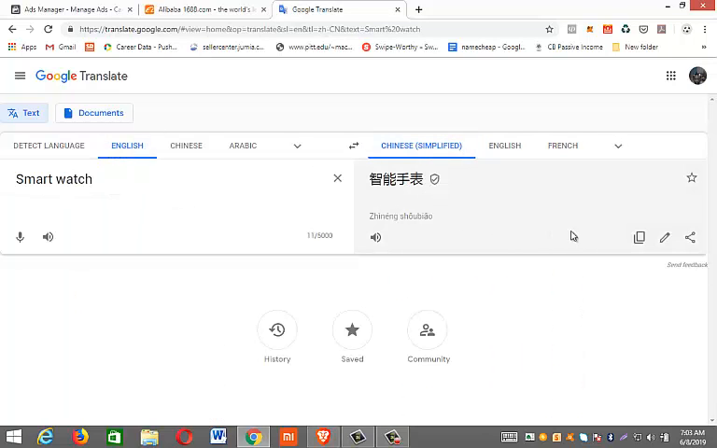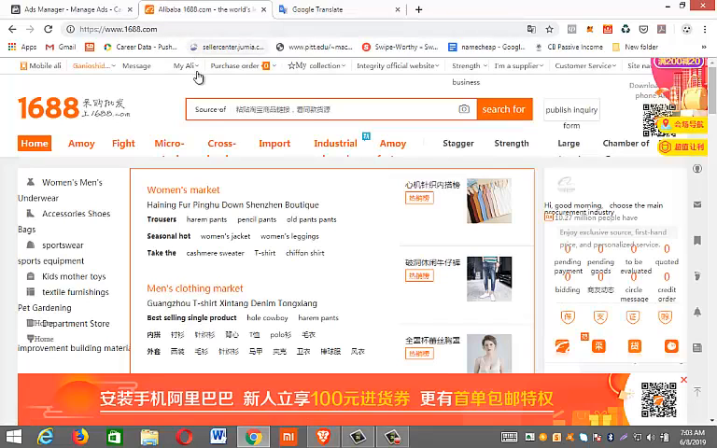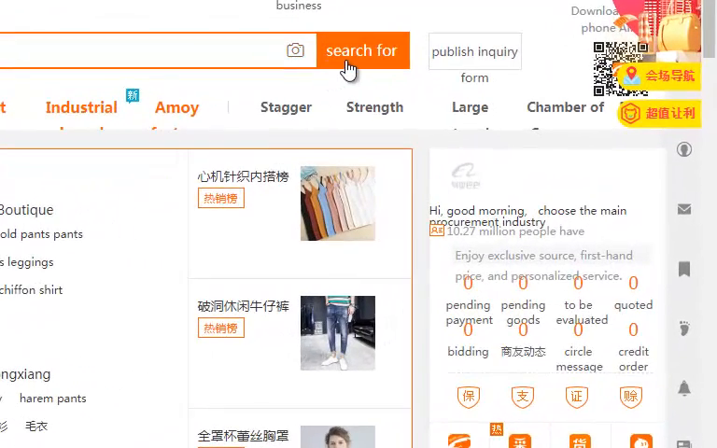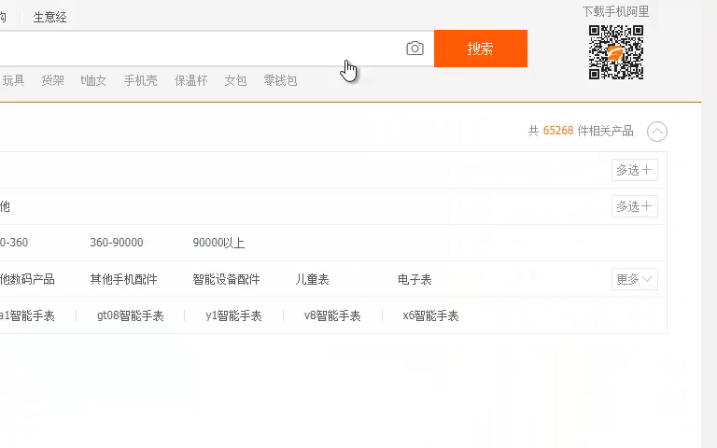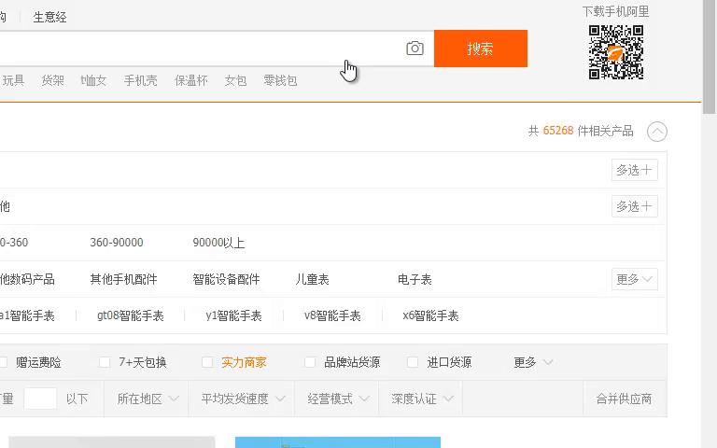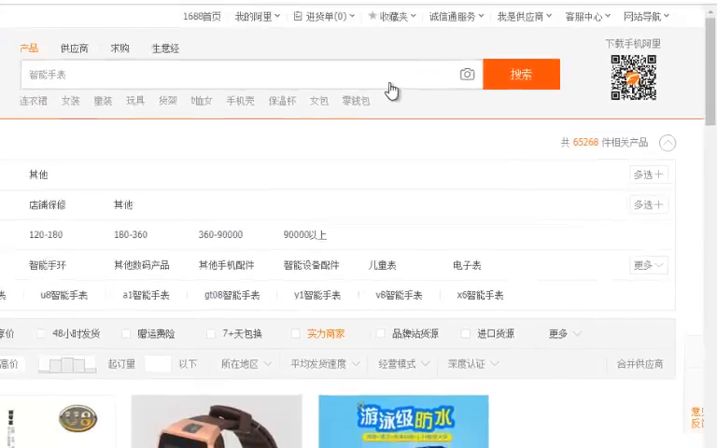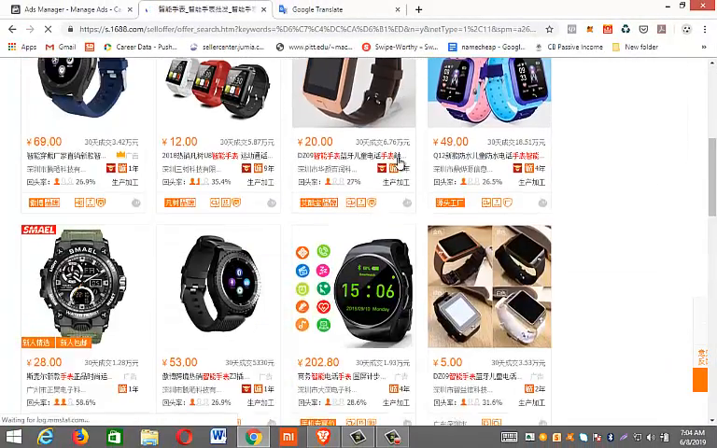So I'll copy the translation and take it to 1688.com. I'll paste it there. It has been pasted, and search. So this will allow us to have a lot of options from sellers. It will display a lot of options of smartwatches and sellers, and so you can make a choice.